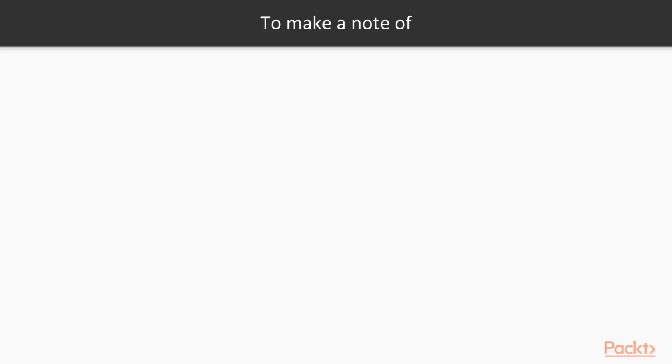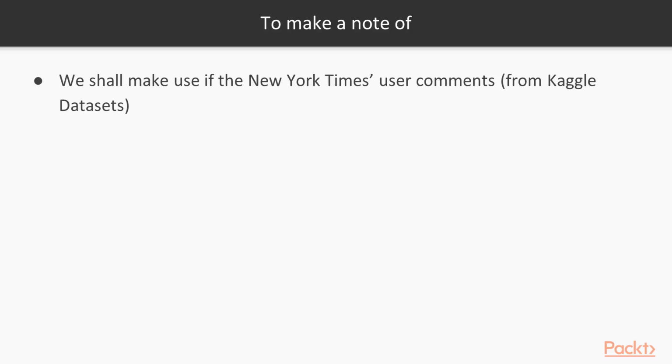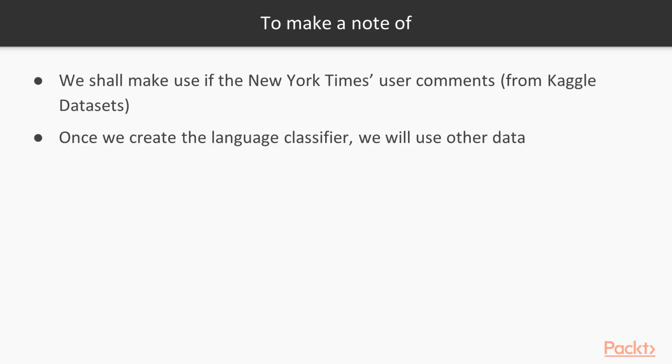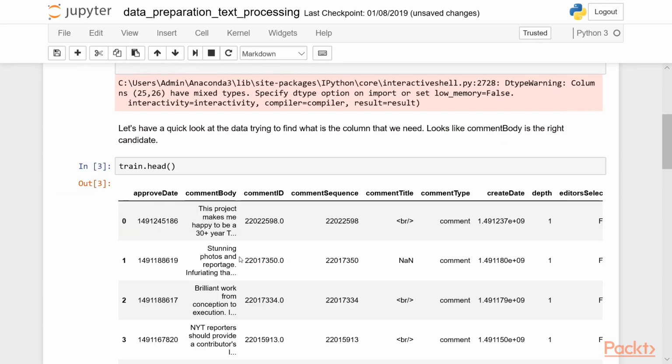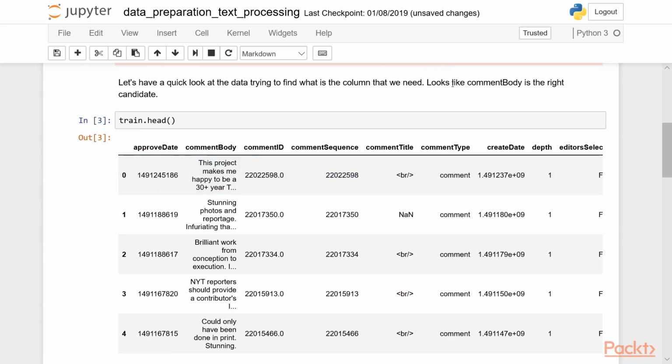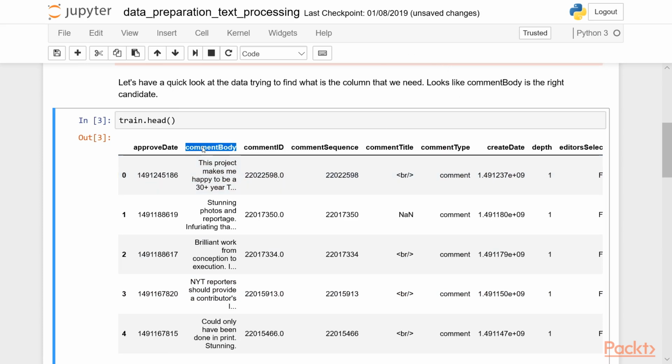To do this notebook, we will use New York Times user comments from Kaggle datasets. When we create the language classifier, we will use other data. But now, let's rely on an English natural language source. So now, we read the data. Let's have a quick look at the data, trying to find what is the column that we need. Looks like comment body is the right candidate.